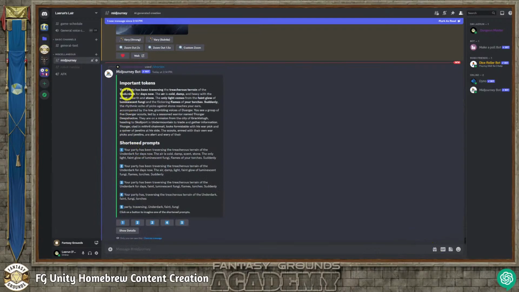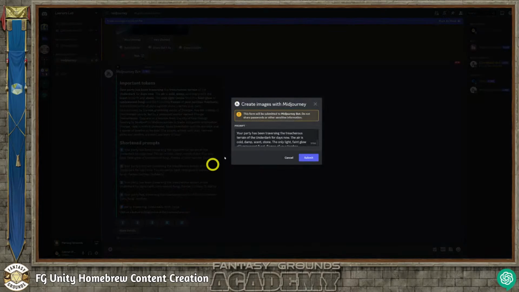So here it is. Now it gives you this sort of breakdown of really a smaller prompt that's not going to be so crazy. So I'm going to pick number 1 and I'll click on it. And now it's asking me if I want to make any changes. So I'll just say a dramatic scene with a group. Yeah, I'll just do that. I'll see what it does.